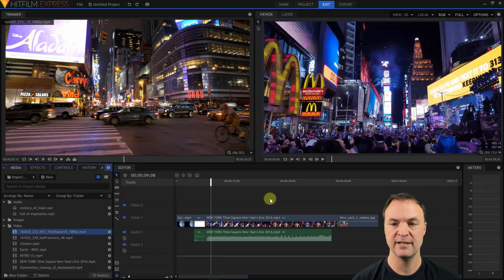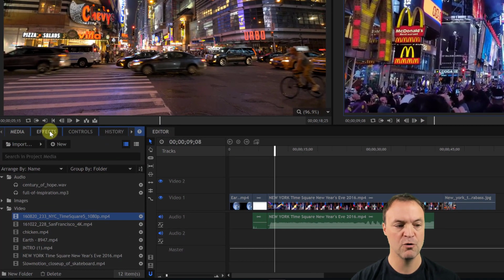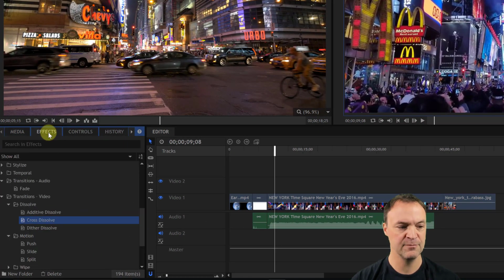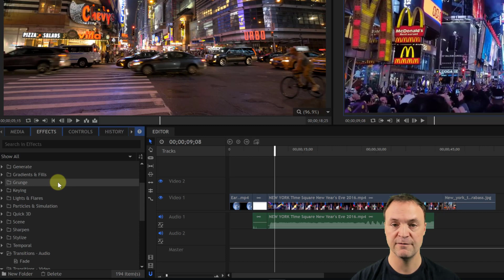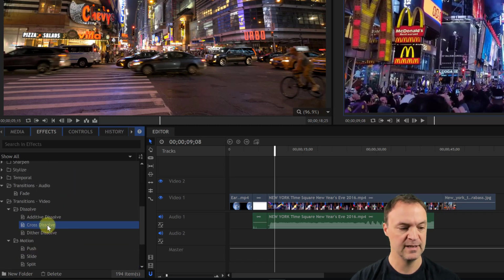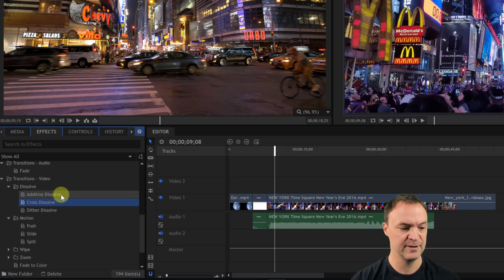So right now I want to add a few transitions. Very easy to use. If you go over to your effects here beside media, and I'd already clicked on it, but you can see all these different effects they have, and I'll show you a few later that are free with HitFilm. So what I'm going to do is just go ahead and drag over the transition in between two things.